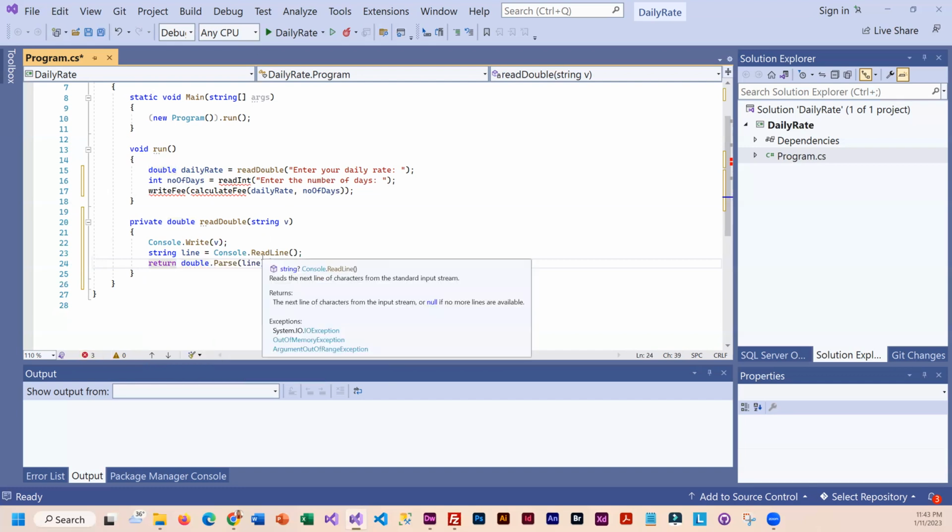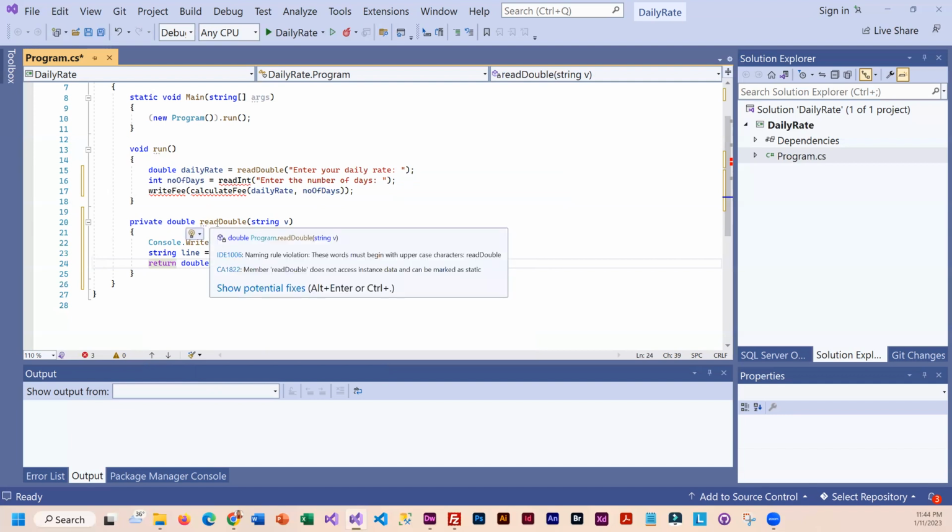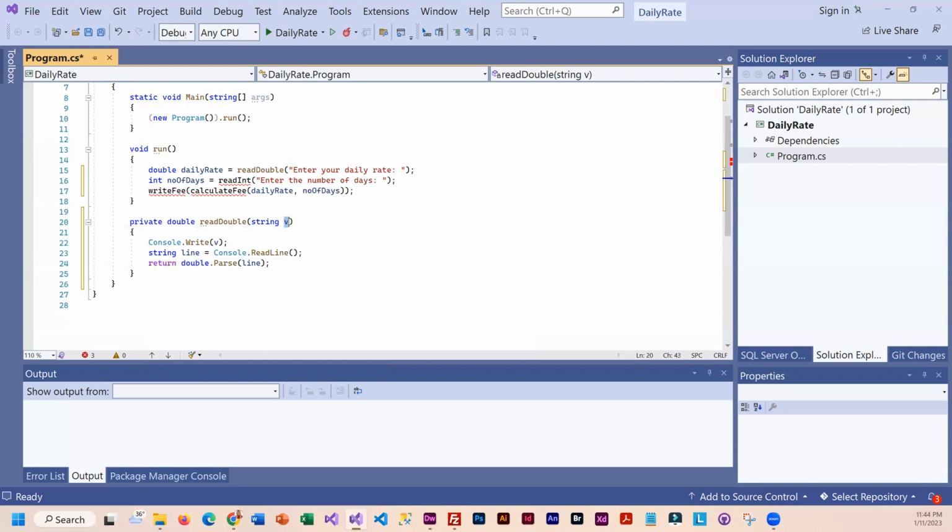All right, so what is this doing? Well, first of all, you'll notice that the red squiggle is gone because now we've created our method. And we're passing the method enter your daily rate. So it's coming down here to our method. And that string, enter your daily rate, is now stored in a variable called v. So we have console.write v, which means it's going to display enter your daily rate. Then they're going to type something in, and we're reading that in, and we're storing it in a variable called line. And by default, read line does read in strings. Okay, so we're storing it as a string. And then you can see that we are converting it into a number, into a double number, when we return it to the line it was called from. Okay, and we're converting it into double because that is how we are storing it up here.